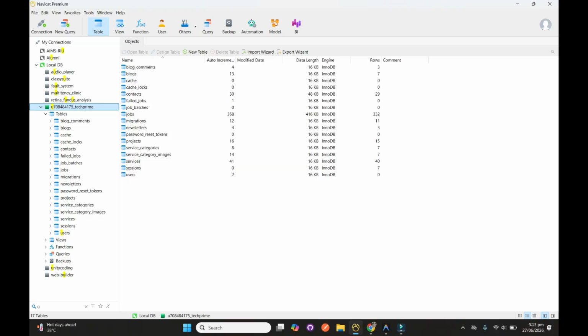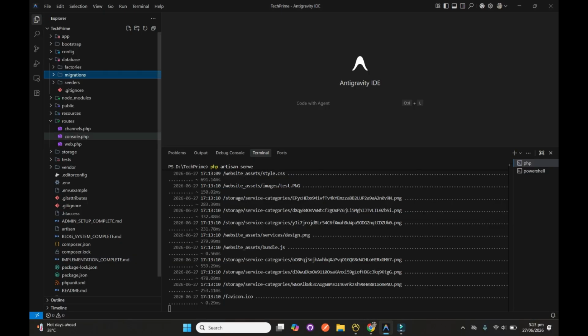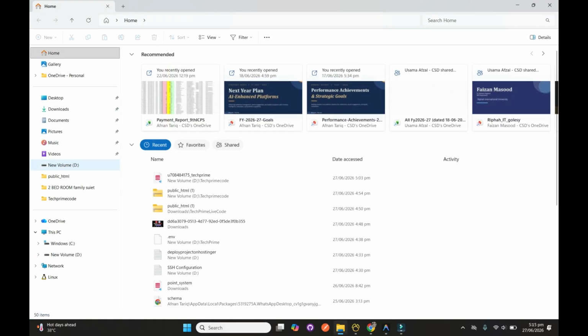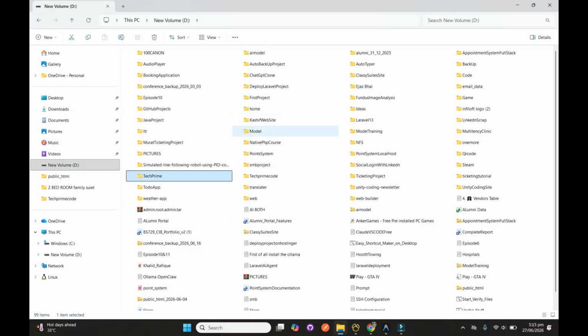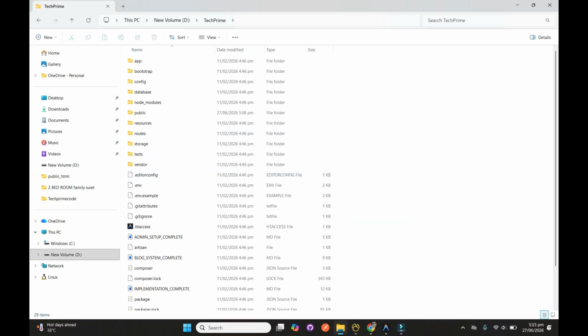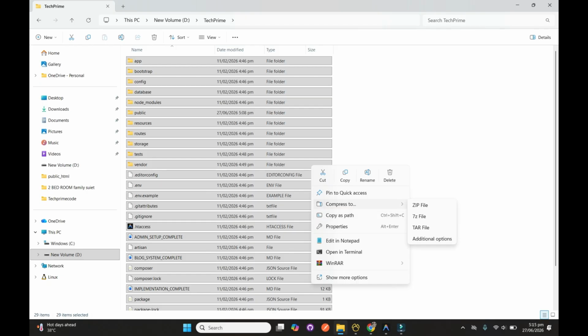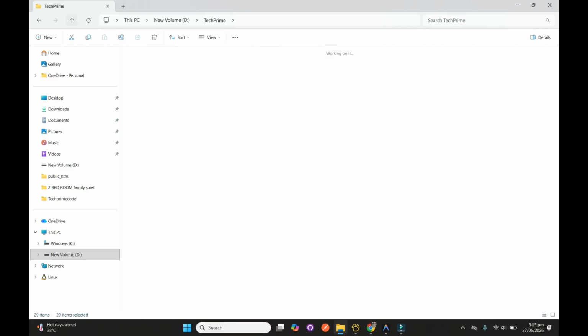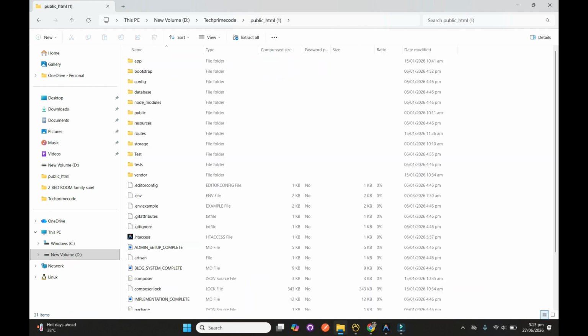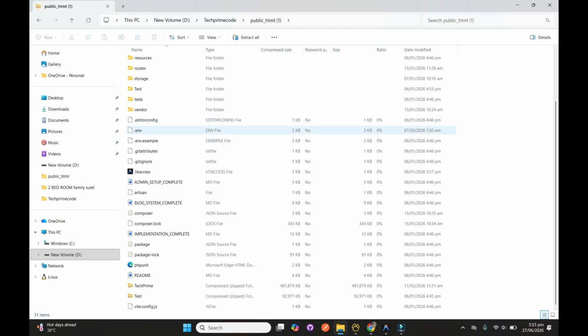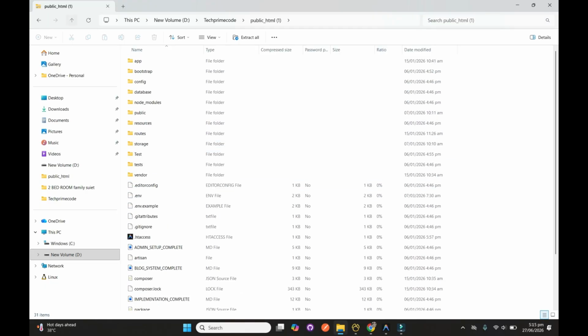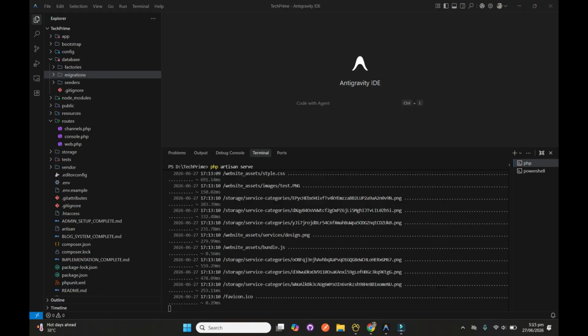Just close this. And second, we need to zip our project. For this, I simply go to this project and it is this. Okay, so this is my project. I select all of this and compress to zip file. I already compressed it to a zip file, and this is my compressed file with the name public HTML folder, and within this I have all my project code. So you have to perform these two steps and everything is now clear.